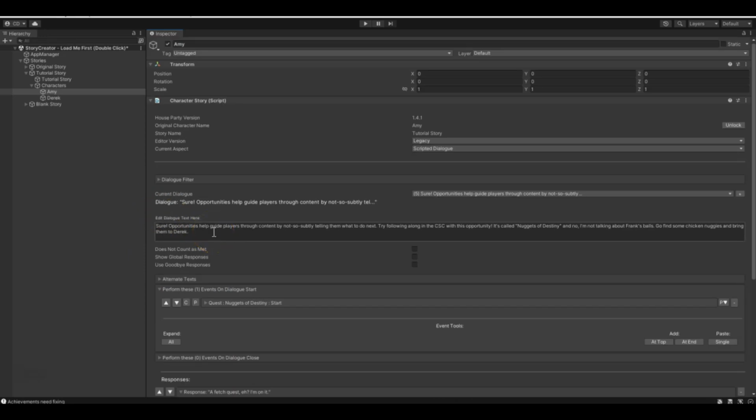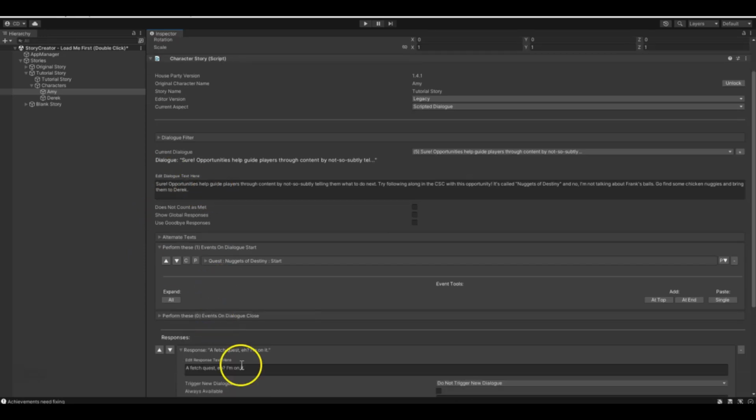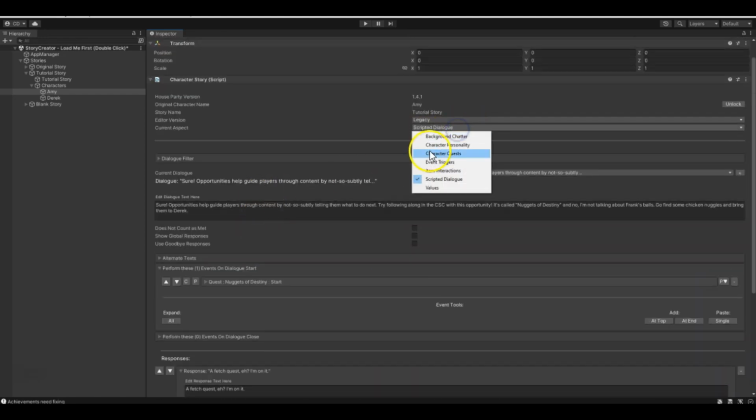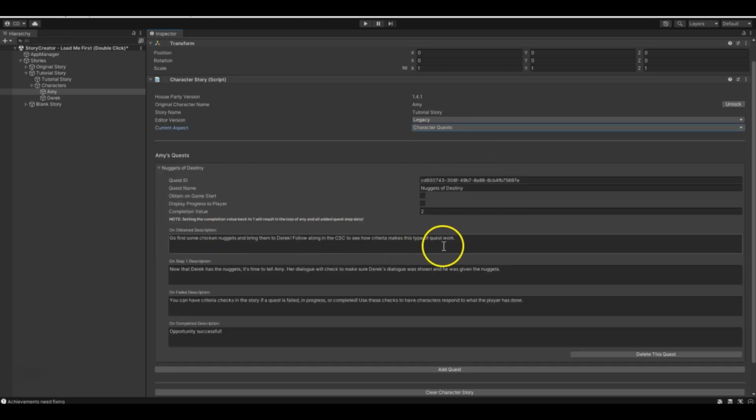Well, one thing to note real quick is we have this set on dialogue start. So when the player gets to this dialogue with Amy, this quest is going to start. It'll pop up in the corner of the screen for the player. Then they can open their opportunity log, and this is what it's going to say right here.